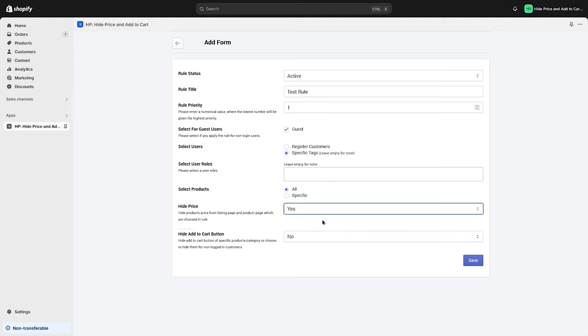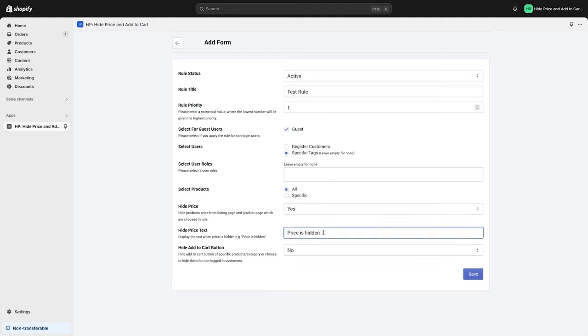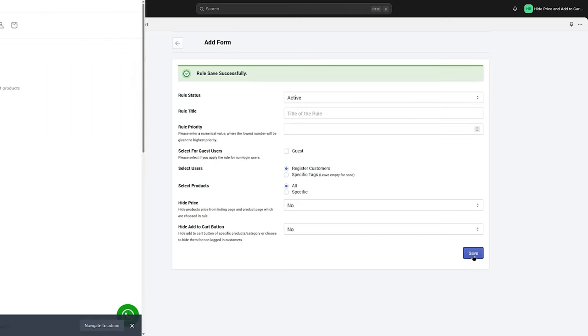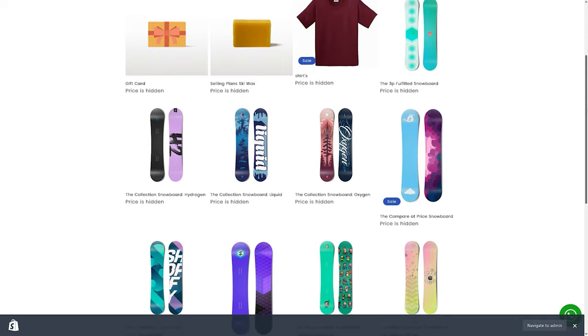Let's hide the price and add text to display when the price is hidden. Let's hide Add to Cart button and add custom button label. You can add the link of the custom button. Save these settings and let's go to the front end to see how it looks.